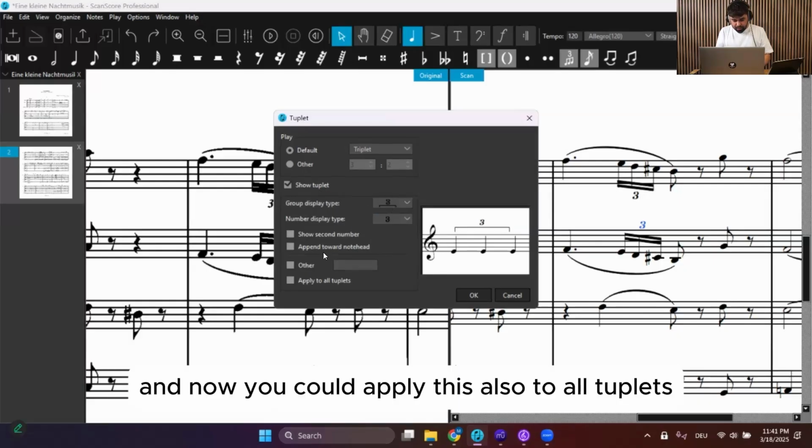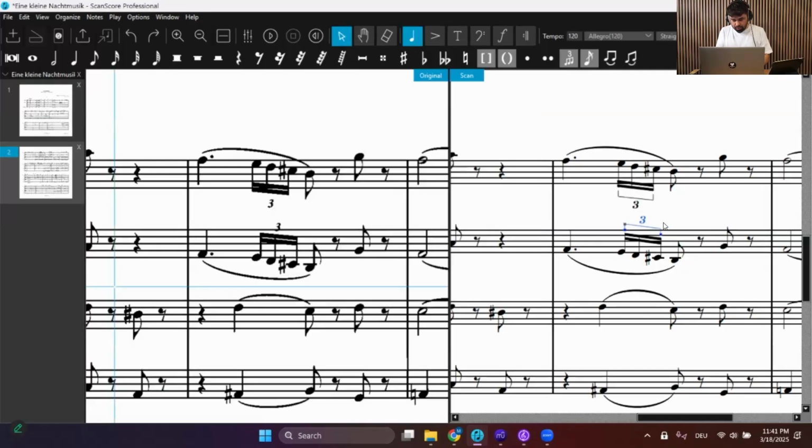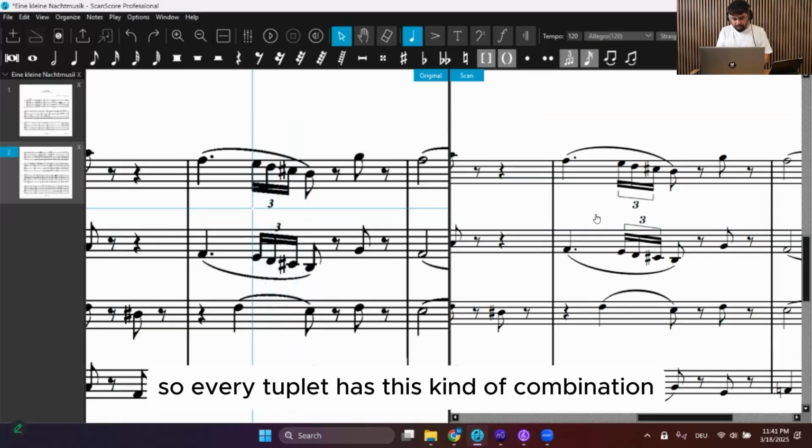And now you could apply this also to all tuplets. So every tuplet has this kind of combination.